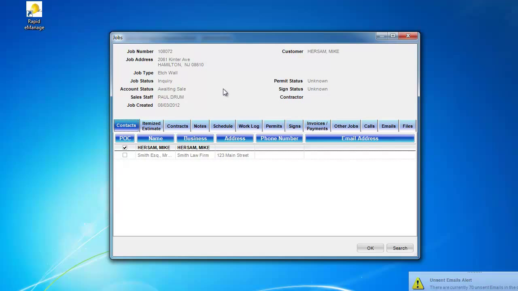Now, the top of the screen is everything above the row of blue Details tabs: contacts, itemized estimates, etc. And the bottom of the screen begins with the column headers. Now, the general information portion displays the following information, starting with job number, which now has been assigned, job address, job type, job status, account status, etc.